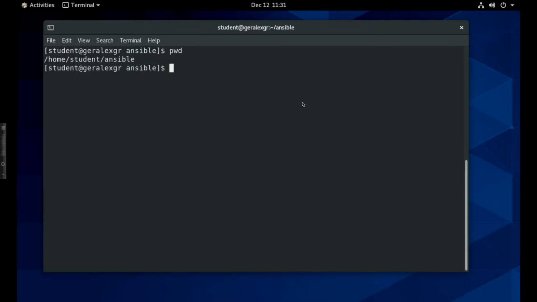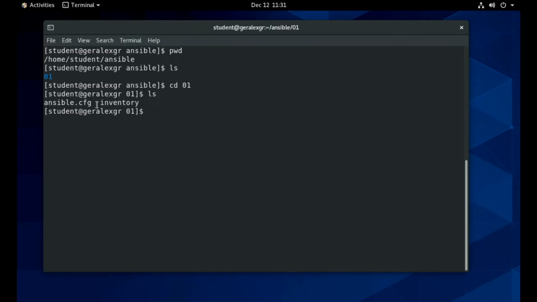Inside this folder, I will create subfolders with a name and the number of the module. For example, as we currently are on the first module, I have created a folder named 01. So we will go and place our files in there. If I navigate in this folder, you will see that I have already created an ansible.cfg configuration file and an inventory file.